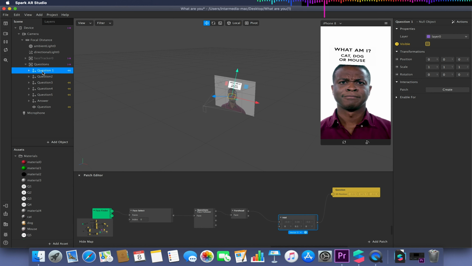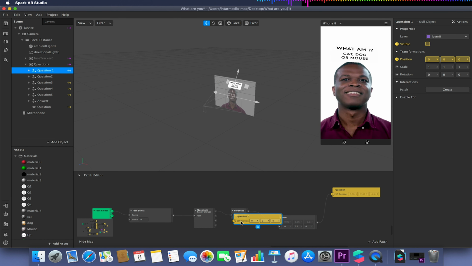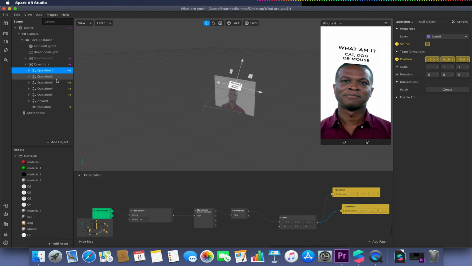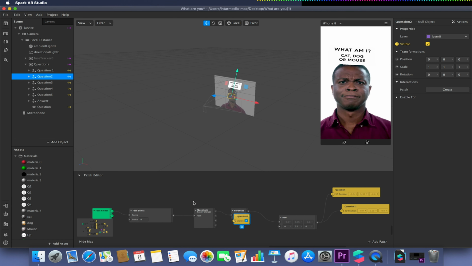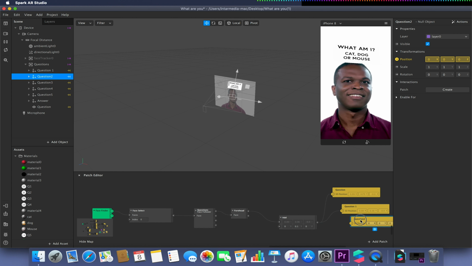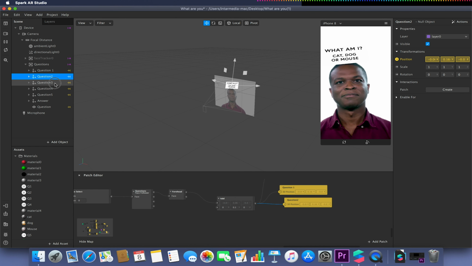I then just simply need to select each of my null objects, so my questions and my answers. Select the position for each of these and hook these up to my add patch, like so. Making sure I'm using the position value as the link that's going on.